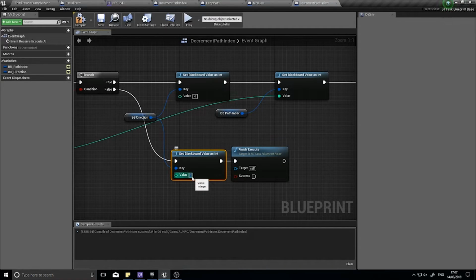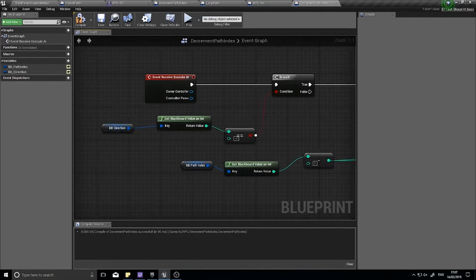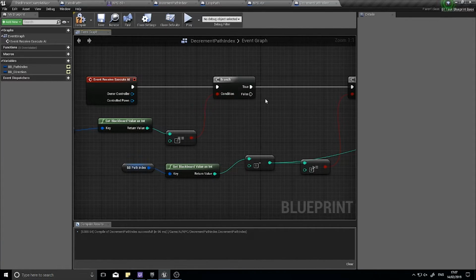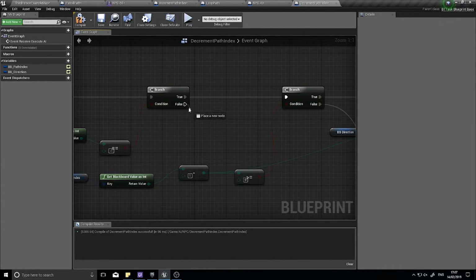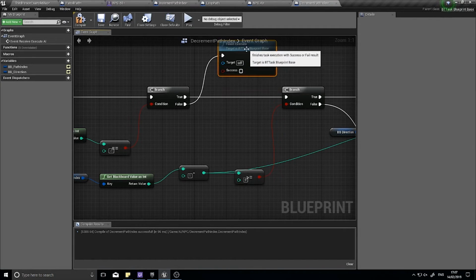This time turn it around and go 1. Okay. One thing we need to also do on the branch here, we've got a false here that's not going anywhere. We want to make sure we finish execute here to be failing, and we're going to do exactly the same on the increment as well. Let's compile that.